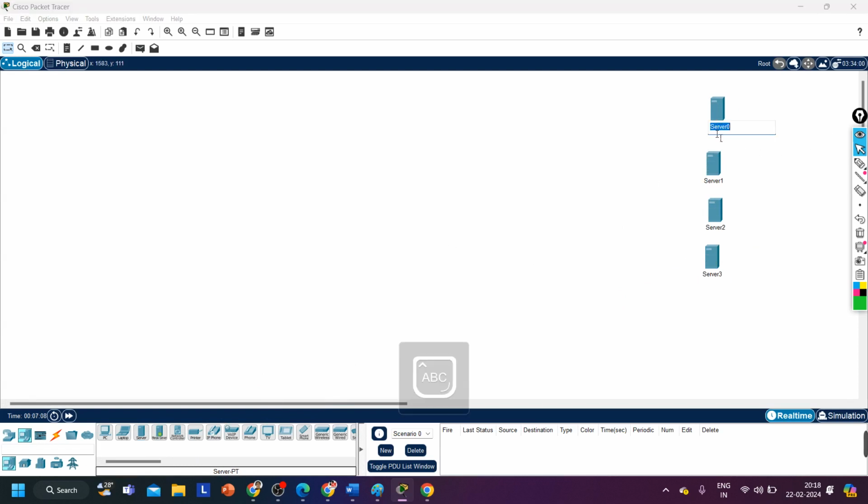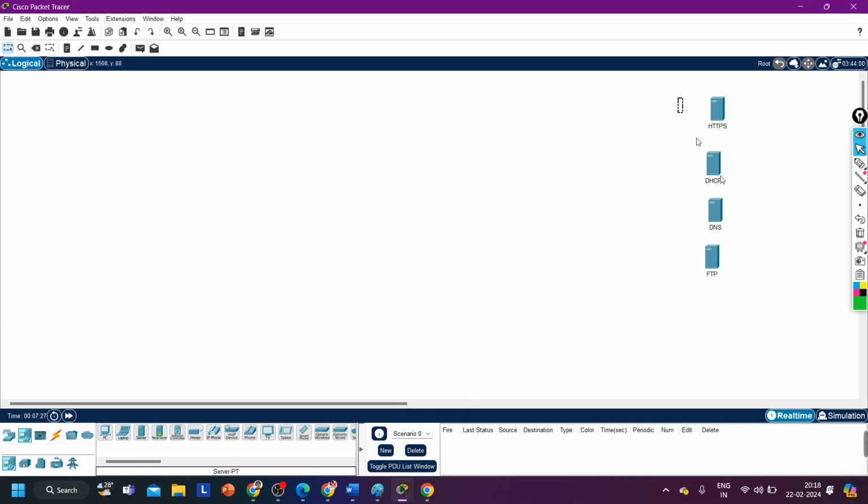This one is HTTPS. This one is what? Let's say DHCP. This is, let's say, DNS. And this is what? Let's say FTP. Okay. So these are, guys, what? Resources, right? What do we call them in networking, resources. And these resources should be accessible from all of my employees, correct? But for now I am going to connect all these servers together with one switch.